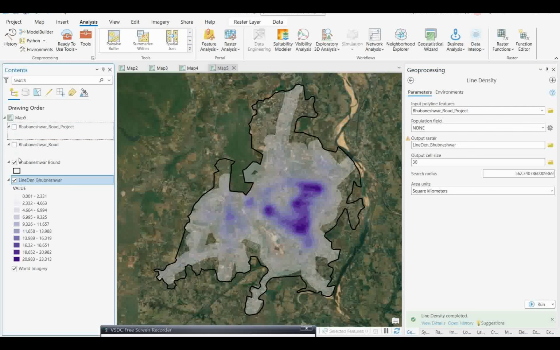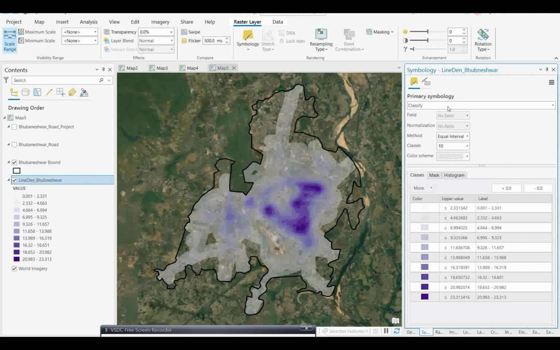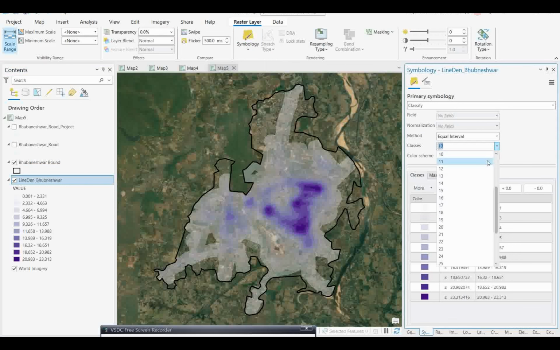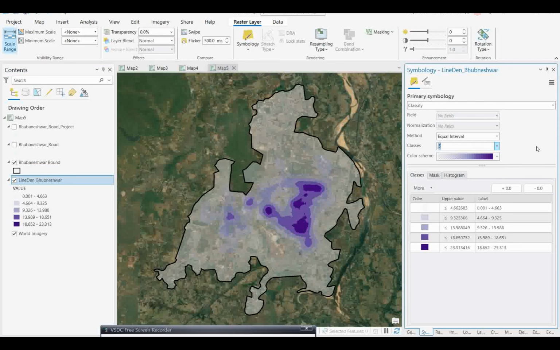If you want to focus more, you can come to the symbology. In the raster you have the symbology tab. So in case of the 10 classes, you can make it 5 classes also. So I just made it 5 classes. Now if you want to go for the equal interval method, that is what I already selected for this. If you want to change to any other statistical method, you can change it.